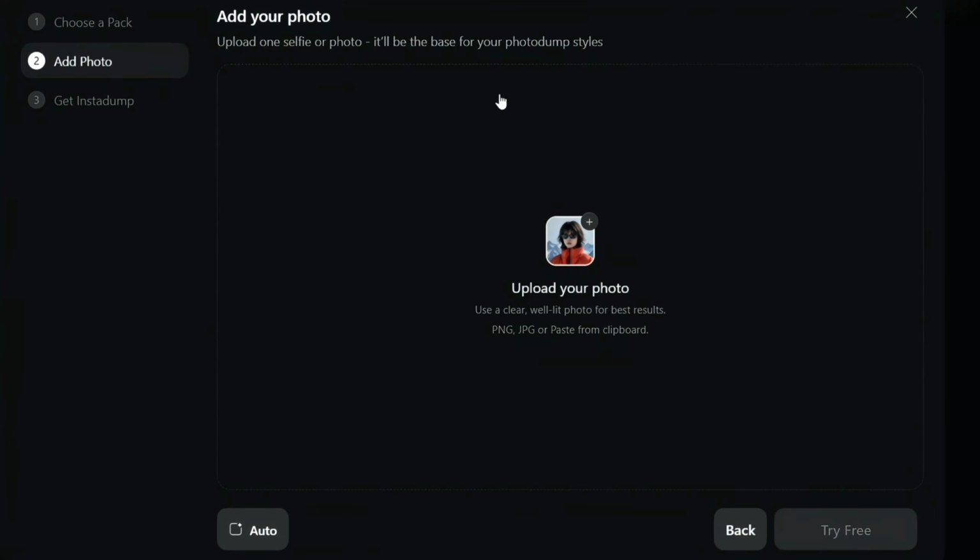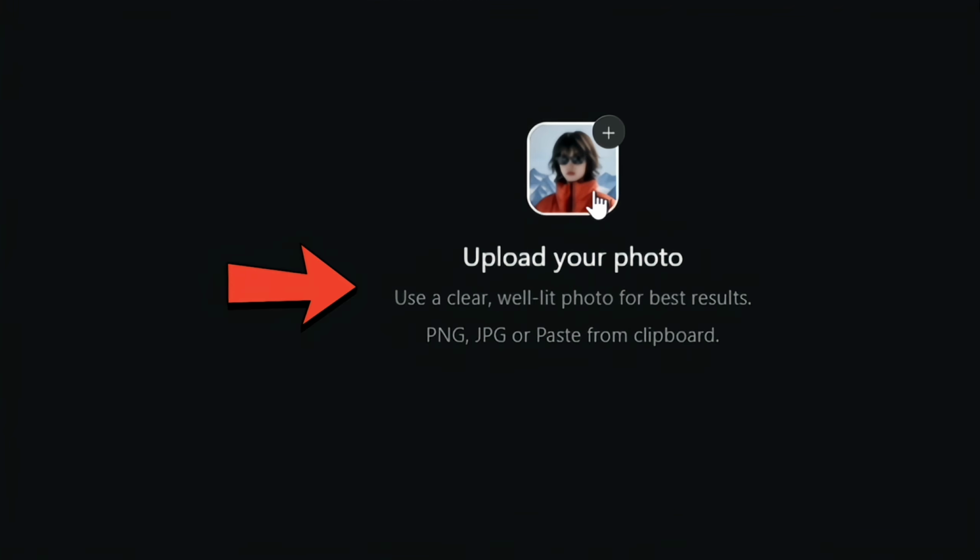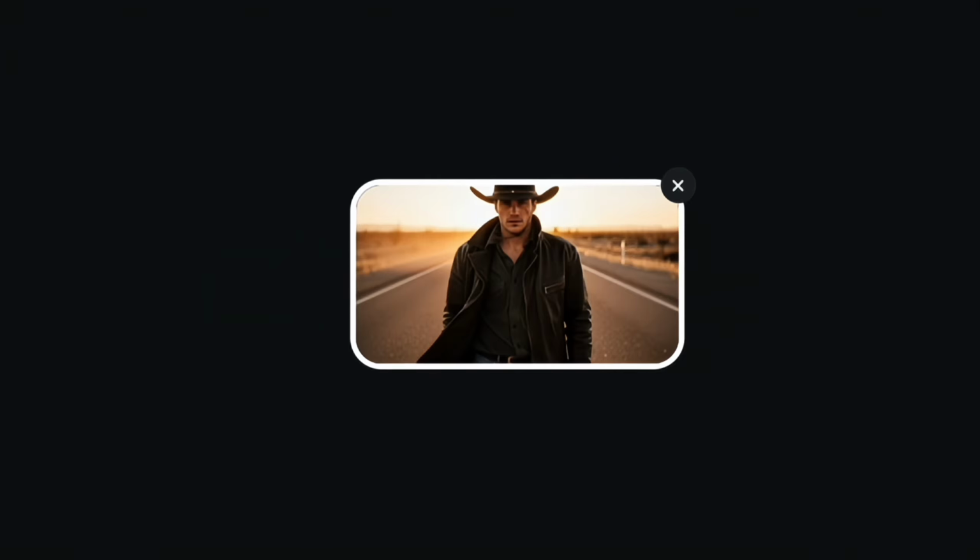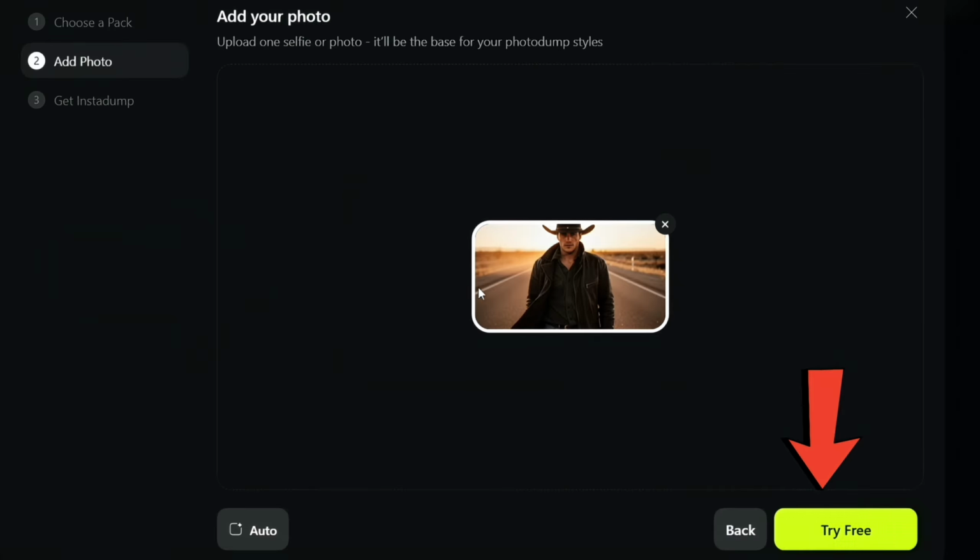Next, it asks you to upload your photo. And here's an important tip. Make sure your image is clear and good quality so the AI can recognize your face properly. So I upload this cowboy photo of mine and then just click on Try Free.